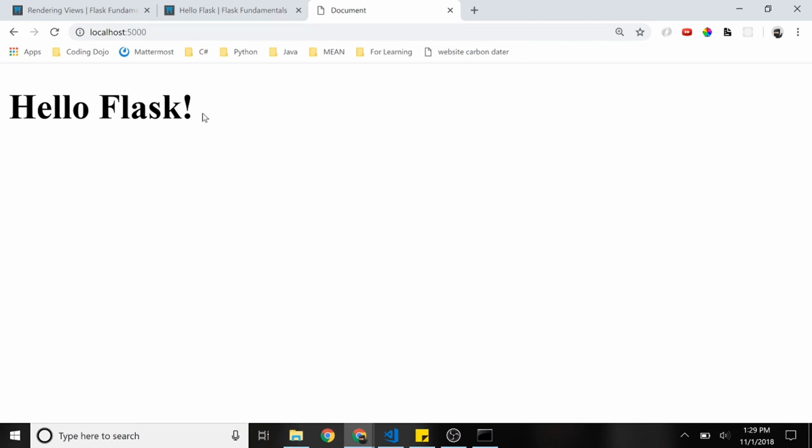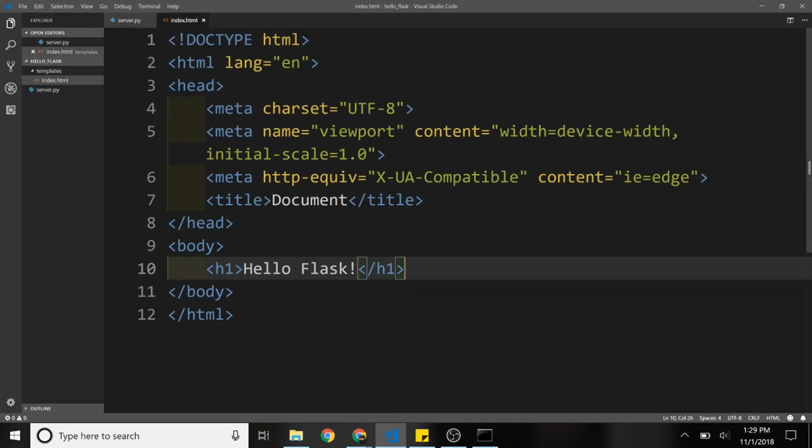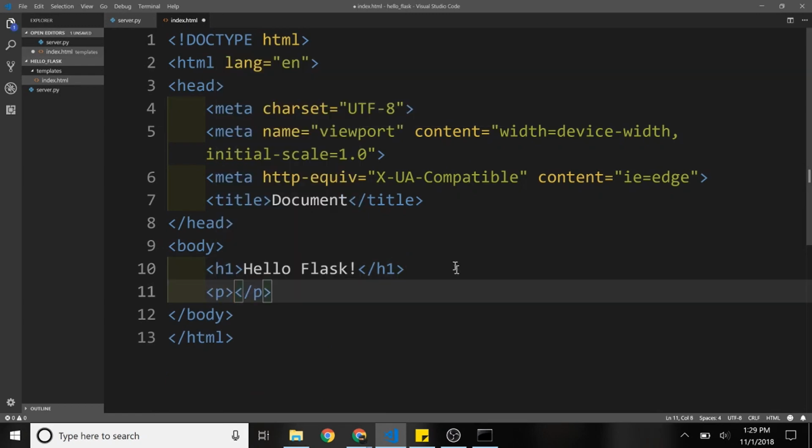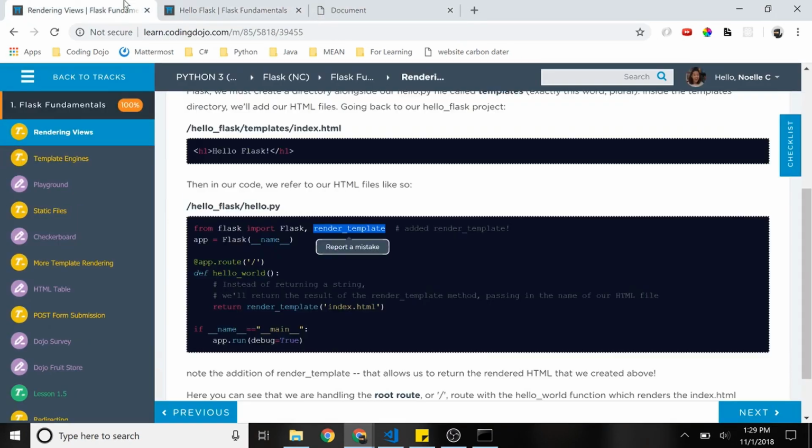And there we go, our HTML is working. And just to make sure, we can add a little p tag down here to make sure. We refresh, and there it is. Our HTML is working. And that's how we render templates.